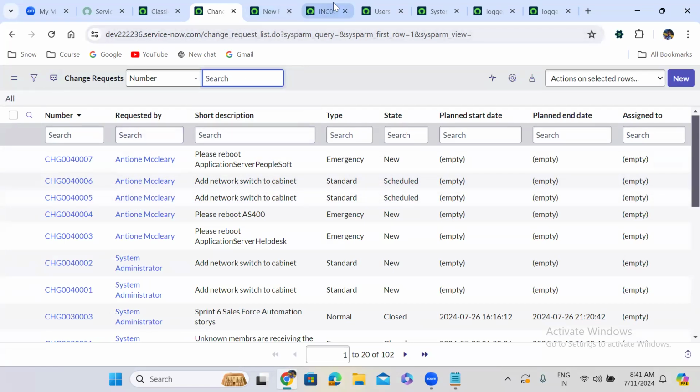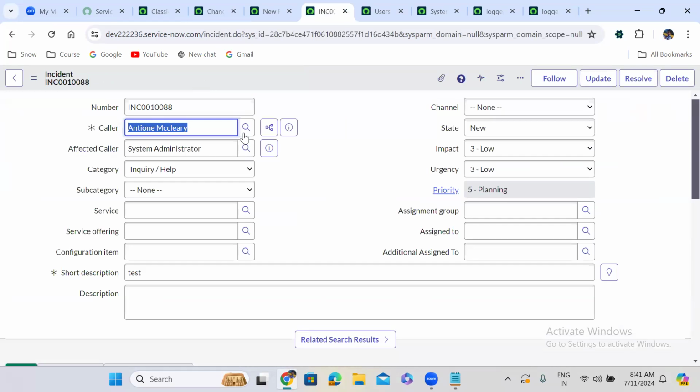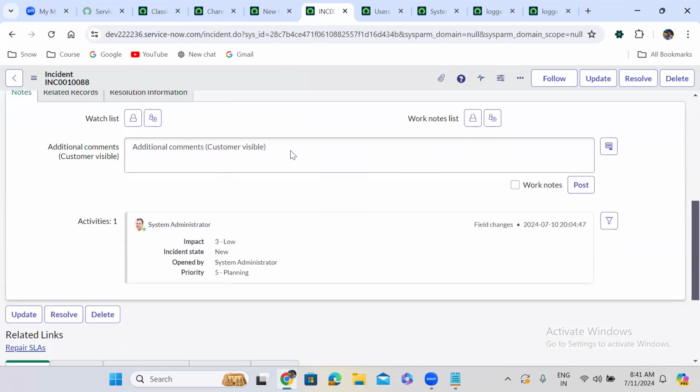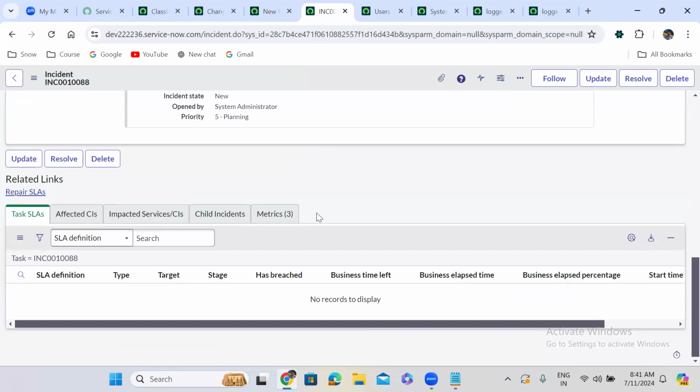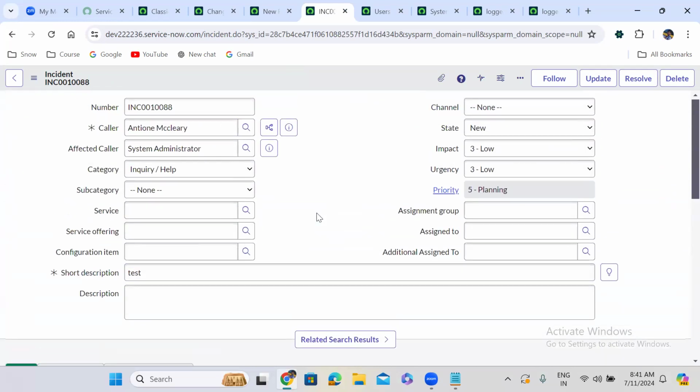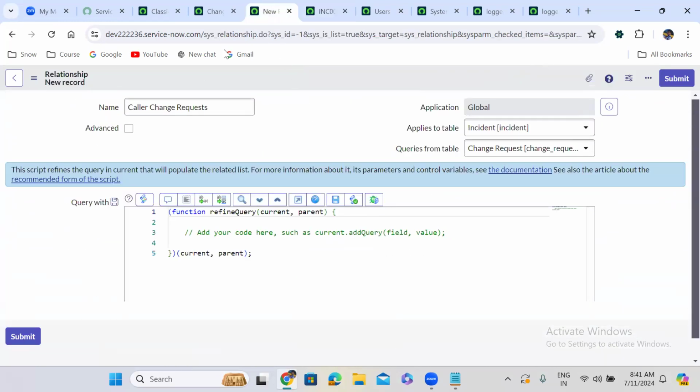Okay. So this caller has 5 change requests, right? Those I want to show in the related list here. So for that, I am creating a related list here. This table will be incident, queries table will be change request. So here I have to write the condition, guys. It is very important.